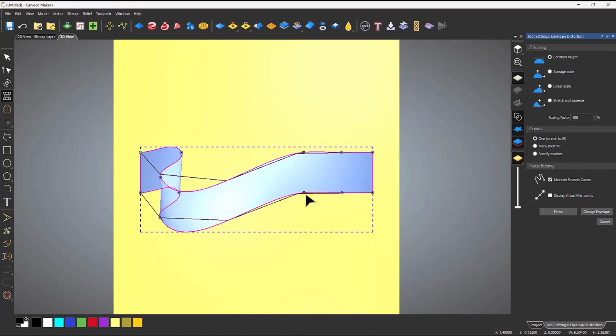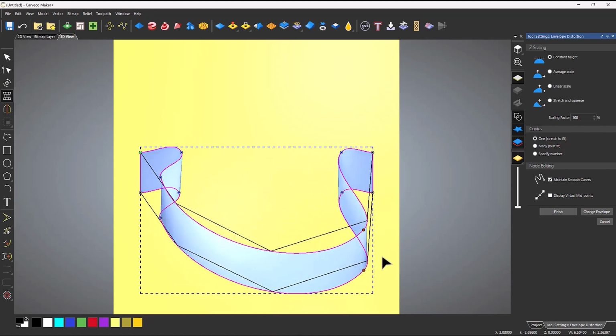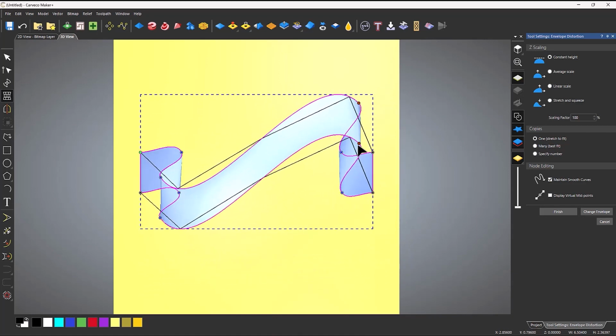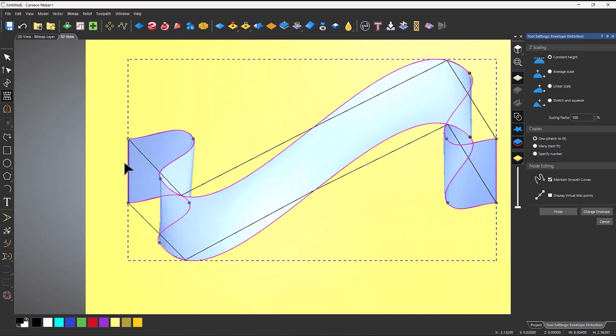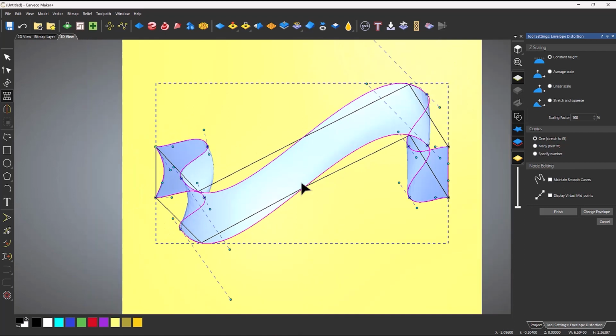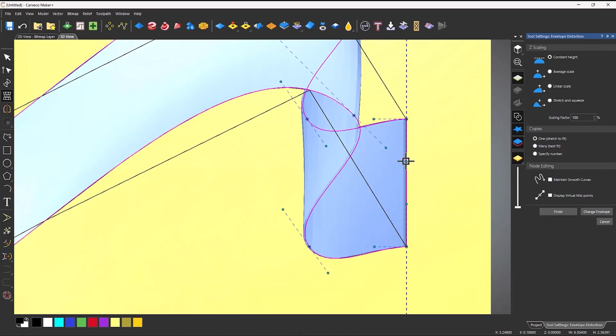Let's select that pair, like so. And if I want to basically change the ends of these, let's turn off maintain smooth curves. And then what I'm going to do is bring that in. And then you can really, really tweak these basically as you see fit.